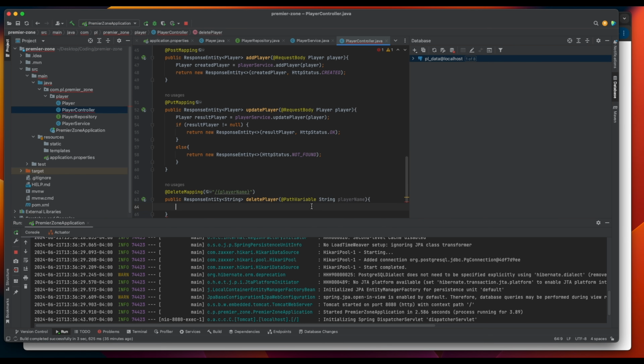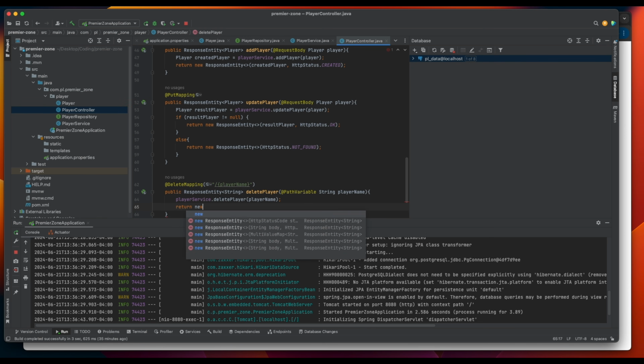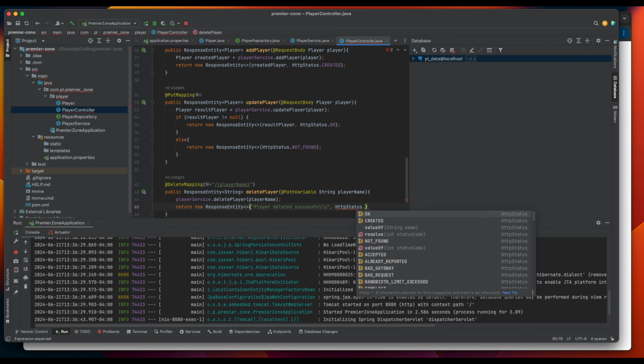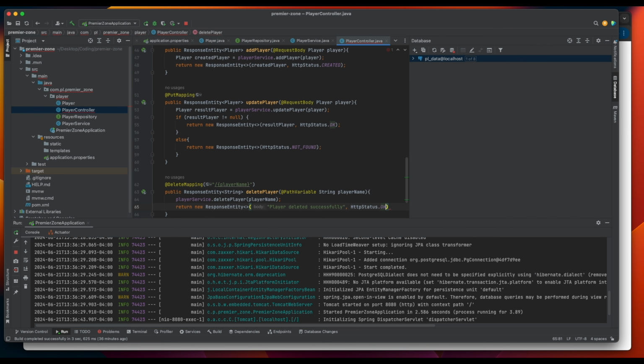So what we want to do is simply call the player service and try to delete the player from player name. And then you just return a response entity if the player was deleted successfully. And then http status dot okay. All right, awesome. So that is everything that you need for writing the code for this basic CRUD application.